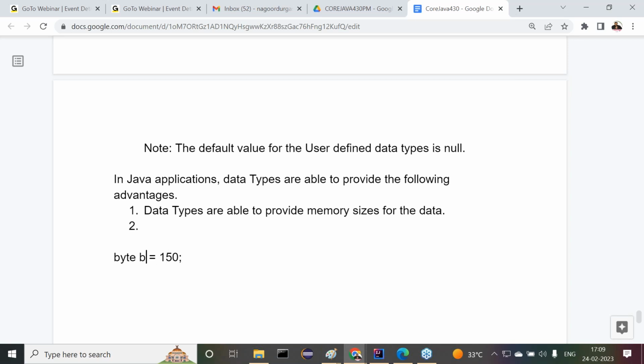Byte variables are having some ranges. Range values are available. Minus 128 to plus 127 is the range value for the byte variable. So what is the second advantage here? We are able to say data types are able to define values range for the variables.